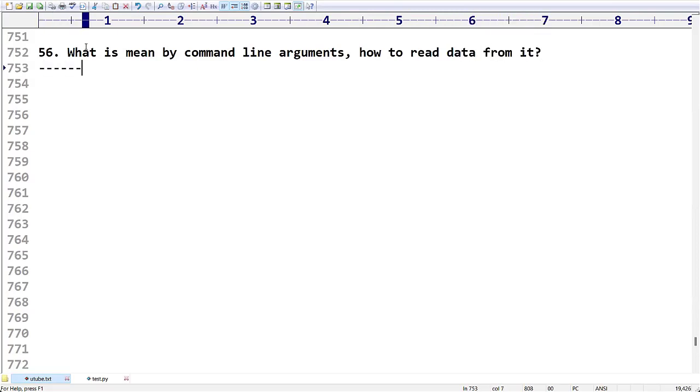From the command prompt, we can supply the data and we can receive the data which we have supplied from the command prompt in your Python program. Yes, this facility is there. Let us see how you can do this job.